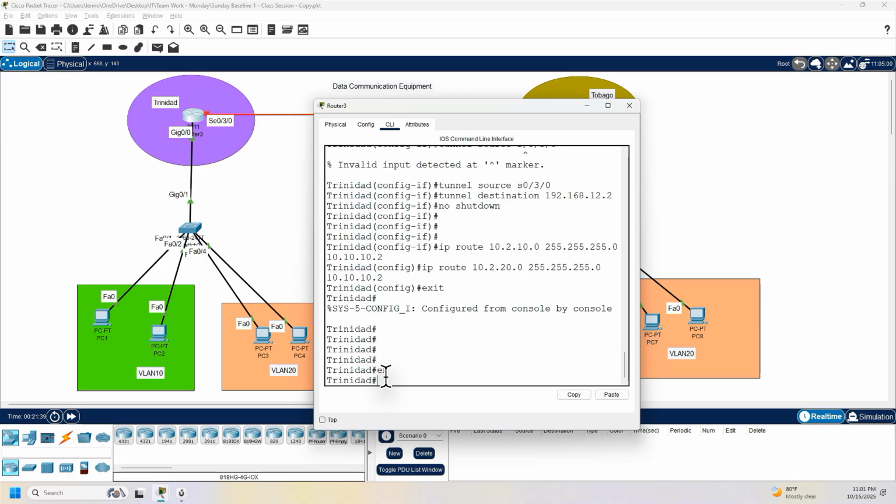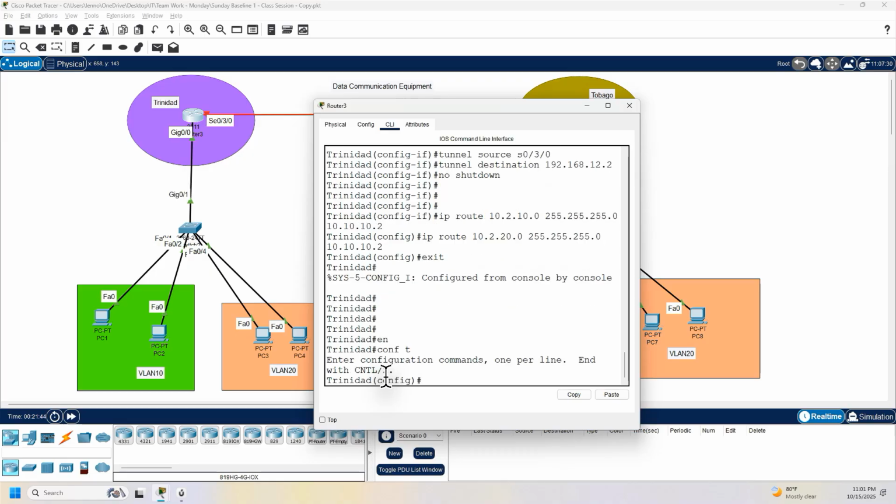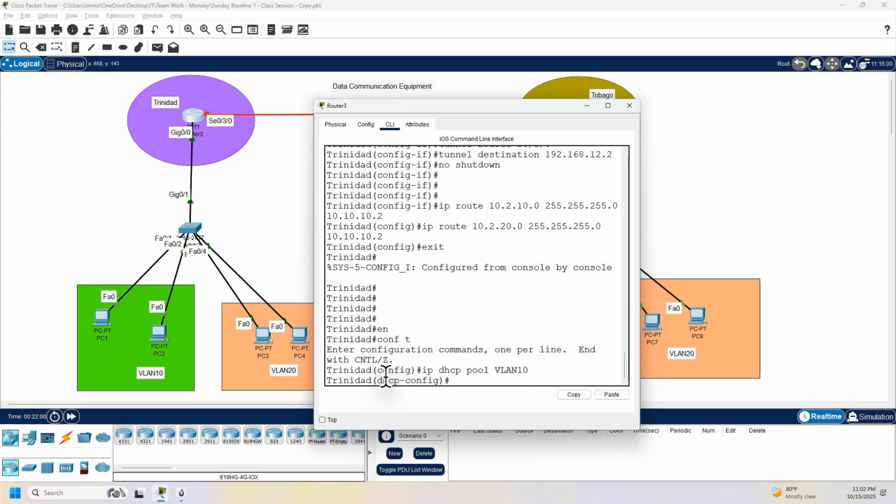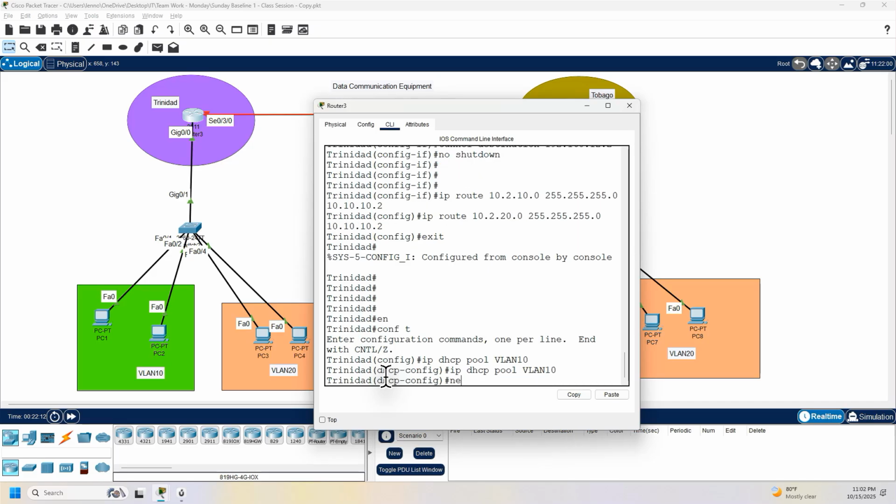So let's get into this and just wrap this up. Configure. We want to do DHCP, so IP DHCP pool, right? And we're going to set it up for VLAN 10 first. The network. That's VLAN 10. Nice. And then network.